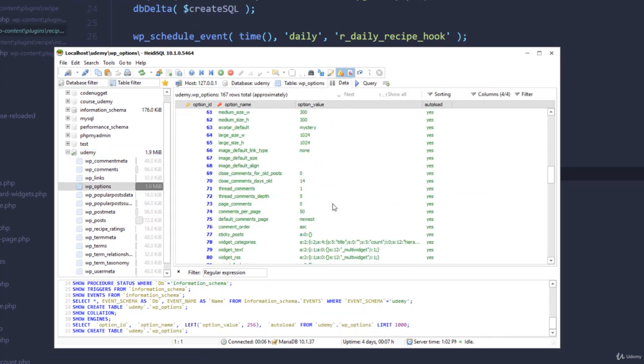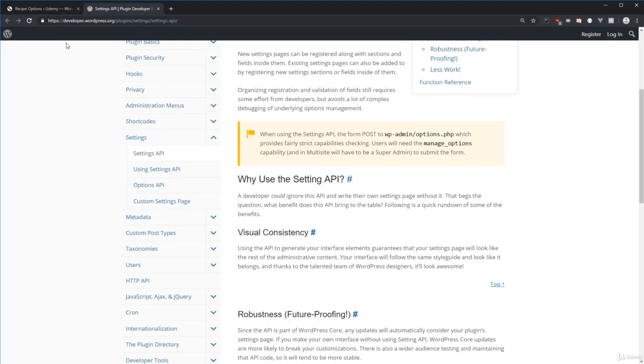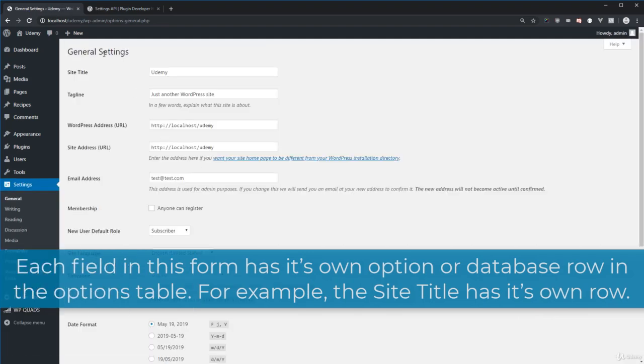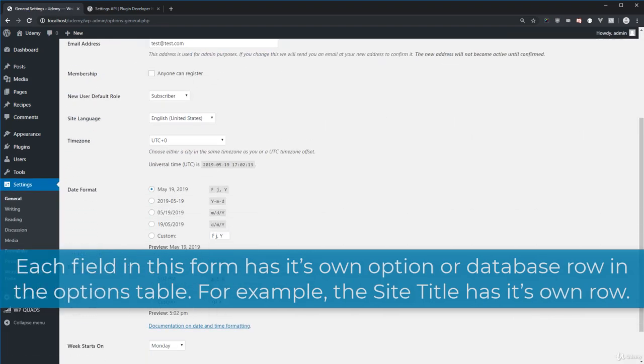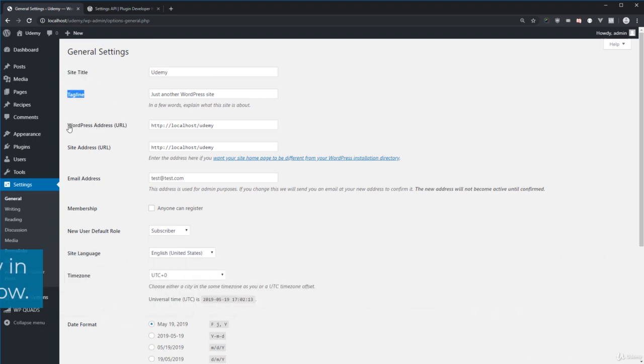Go to the admin dashboard and under the settings menu select any page. I'm going to select general. Each field in this form has its own option or database row in the options table. For example, the site title has its own row. The tagline also has its own row. So on and so forth. It's a lot of settings, but it just means that WordPress considers each value important enough to have its own row in the options database table.